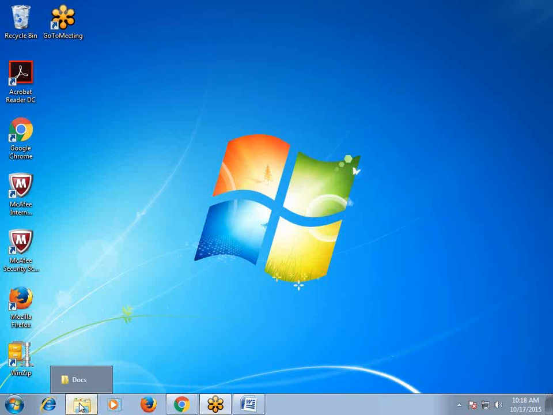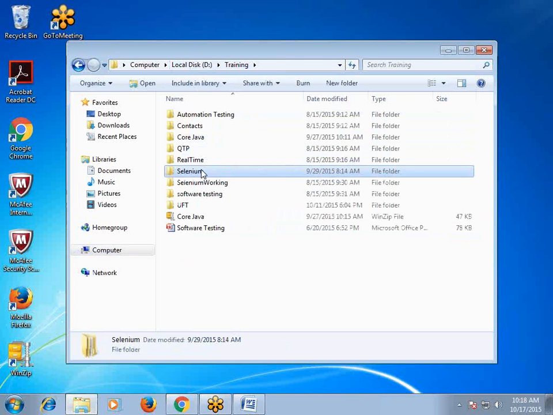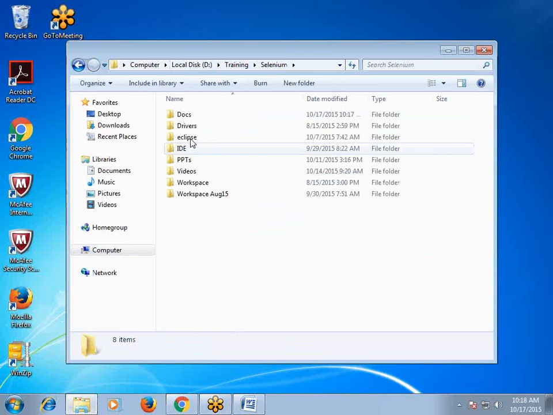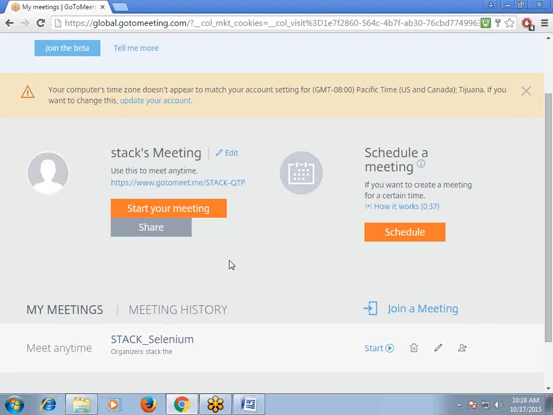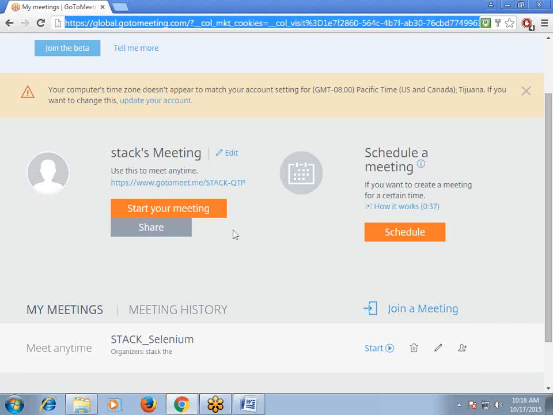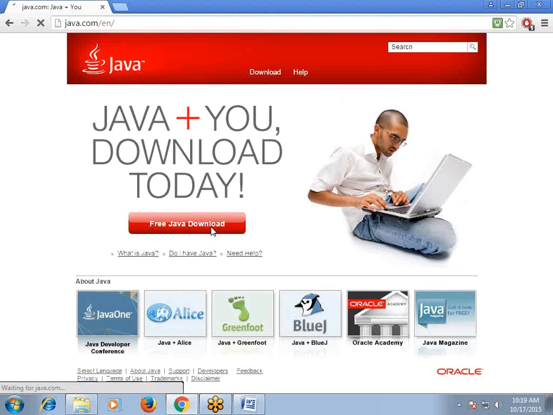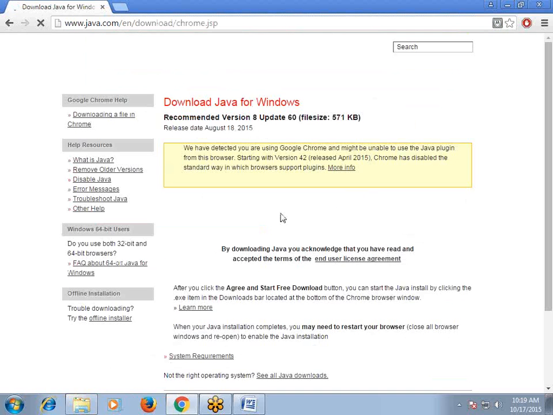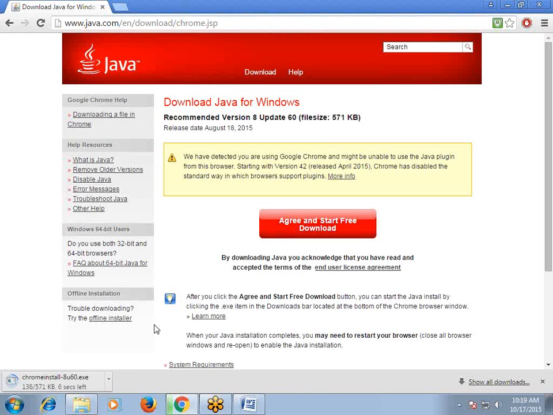Let us open Selenium first. Sorry, I have to install Java in my system. Yesterday I reinstalled my OS. Let me install Java quickly. Chrome install. What is this?